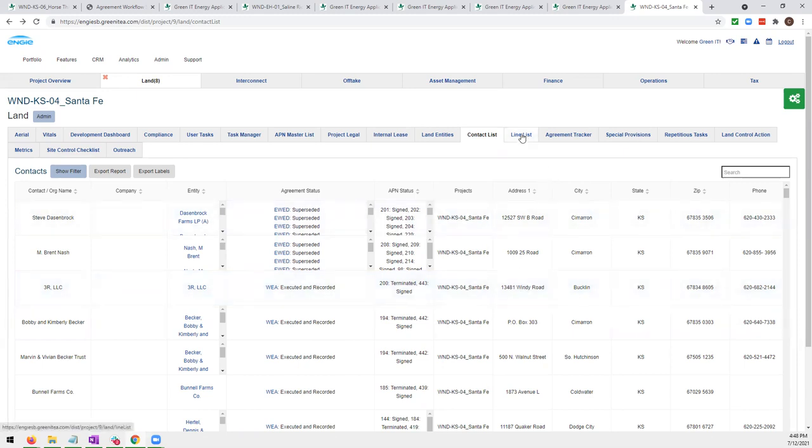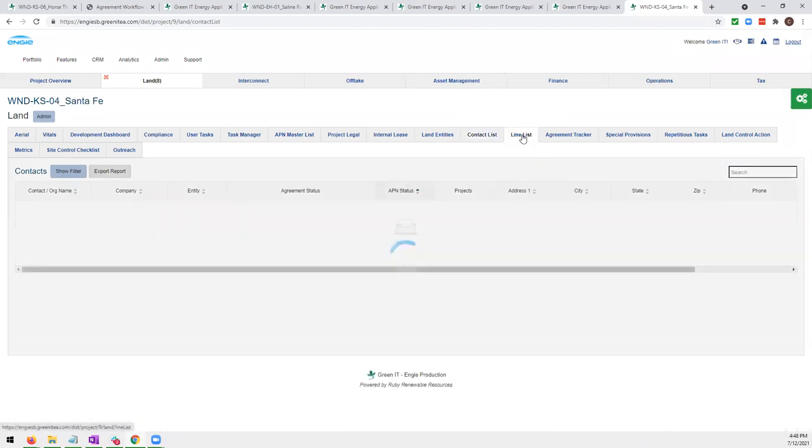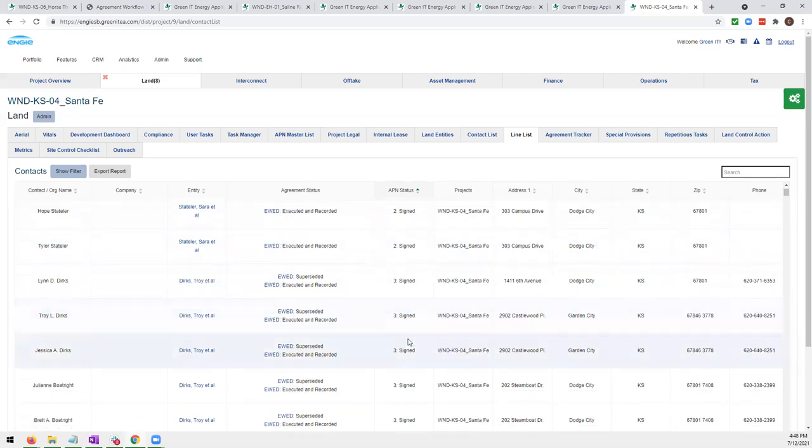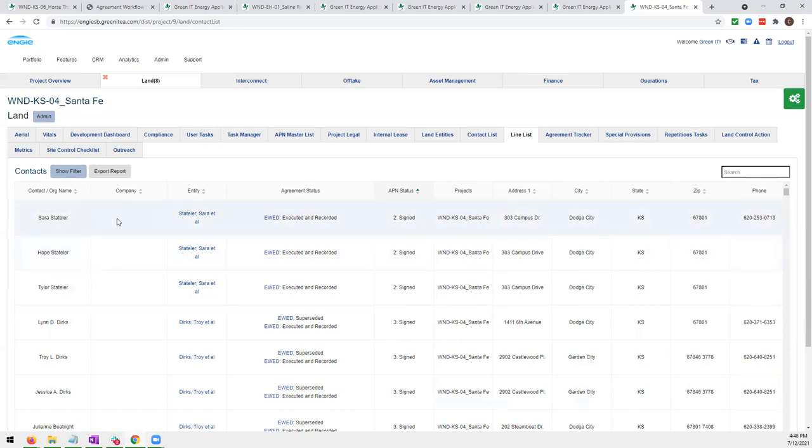There's also, and again, you can export this. There's also export labels, which will produce mailing labels for printing. The line list is going to be providing very similar information, but this is just going to be broken down by PID. So these are all of the PIDs that have contacts that are related to an agreement.